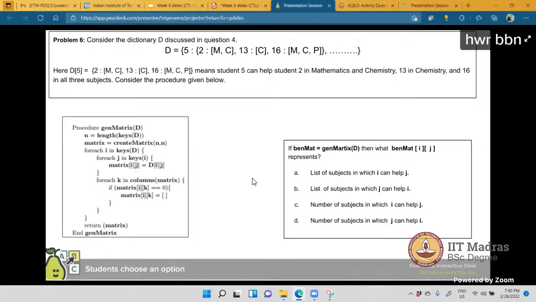For each k in column of matrix, if matrix ik equals 0, then matrix ik equals an empty list. So there is no element. So wherever there is 0 in the matrix, that will be an empty list. So the number of subjects I teach J... the number of list is not making clear that it is empty. Then J is helping I. The J is not changing.